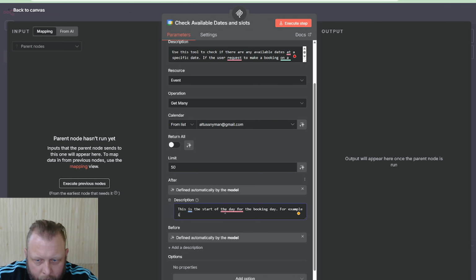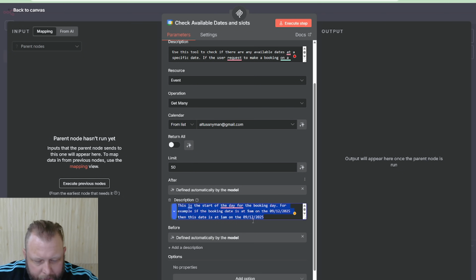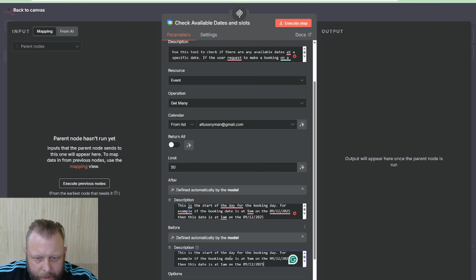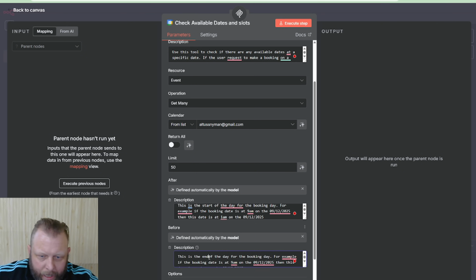For example, if the booking date is at 9 a.m. on the 9th of the 12th of 2025, then this date is at 1 a.m. on the 9th of the 12th of 2025. Copy this, add this in here, add this in here. This is the start of the day. For example, this is the end of the day.